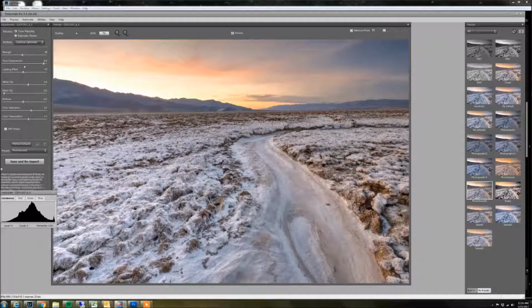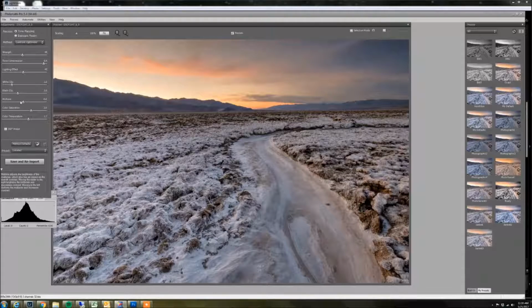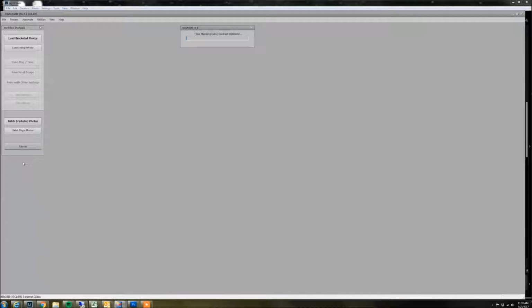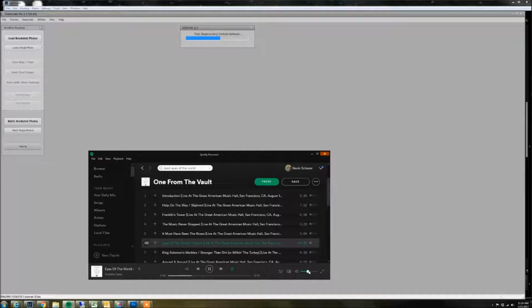Lots of sliders. You can change things however you feel like you want to do this. And when you're done, you'll notice you have the full range. You just save it, and you listen to Jerry go ahead again.